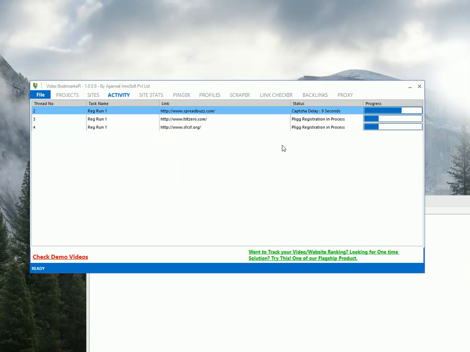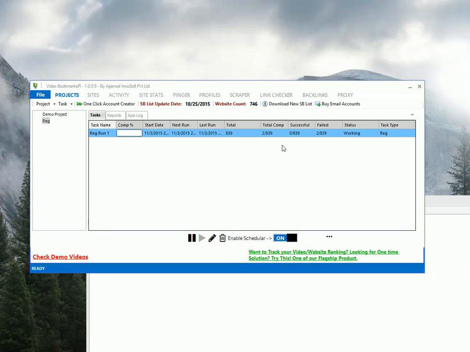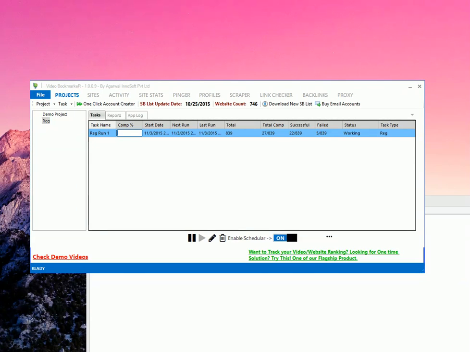Now you can see that it has started working. Let it run, it will take at least 1 or 2 hours to complete, because my thread settings is very low. I'll just pause this. So guys, it's been almost 2 minutes. Now you can see the success rate is way too high.